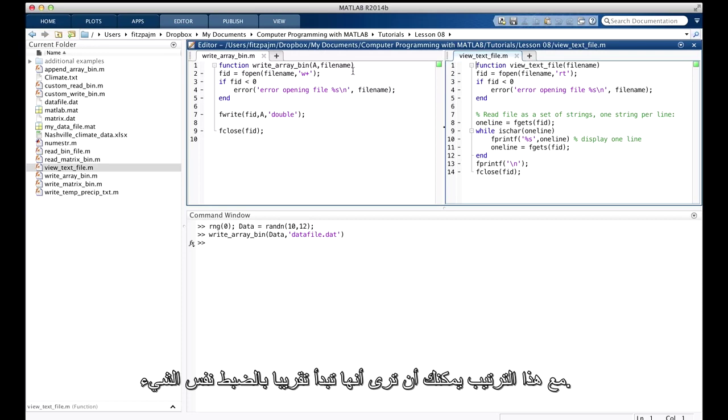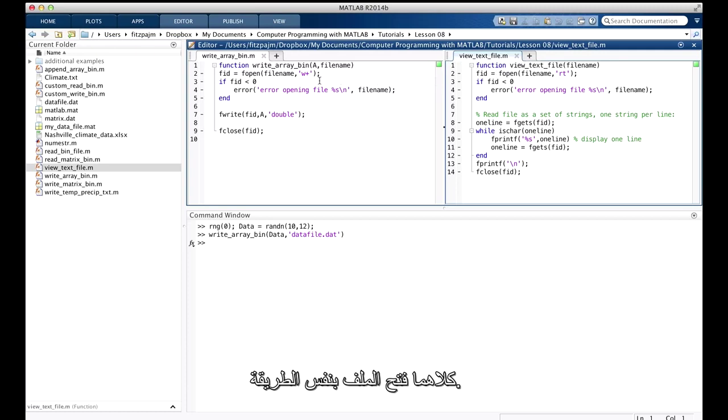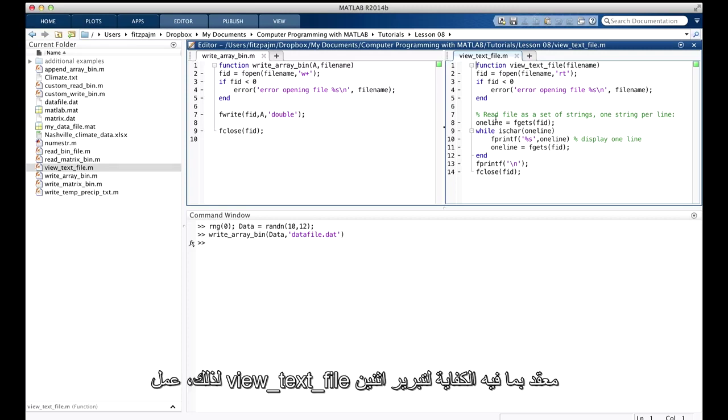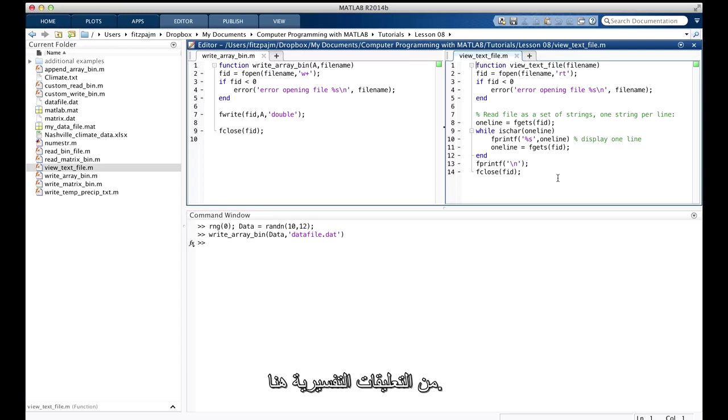With this arrangement, you can see that they start out almost exactly the same. Both open the file the same way. This one uses W+, this one uses RT. Then they check for an error. Write array bin does its work in one line. But working with text files is more complicated than working with binary files. So view text file is complicated enough to warrant a couple of explanatory comments here. Then they both call fclose with the FID, the file ID.